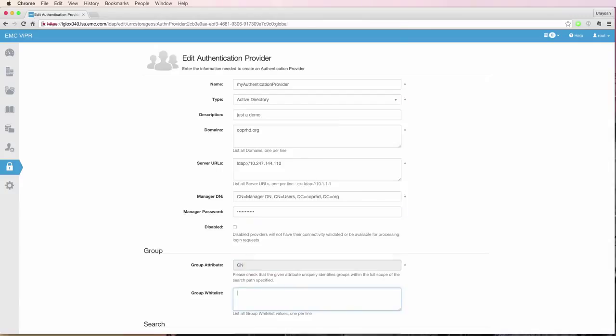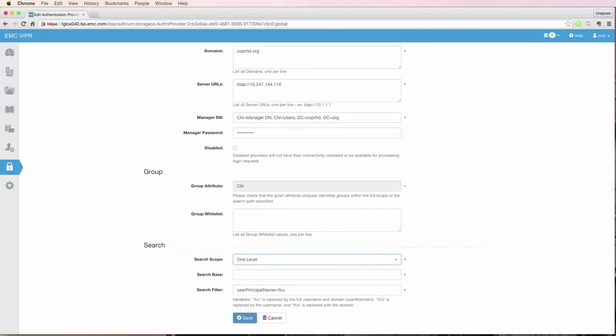Next, we go to the search section. We select the scope. In this case, I want to use the subtree because I want it to go down each area recursively. So I'm just using coprhd.org for my search base, because that's the only thing I want to be searching for. And for the search filter, I'm just going to leave it the way it is, because that's the kind of behavior that I want. I want people to have to say their username at the domain, so something like ura@coprhd.org in order to log in.